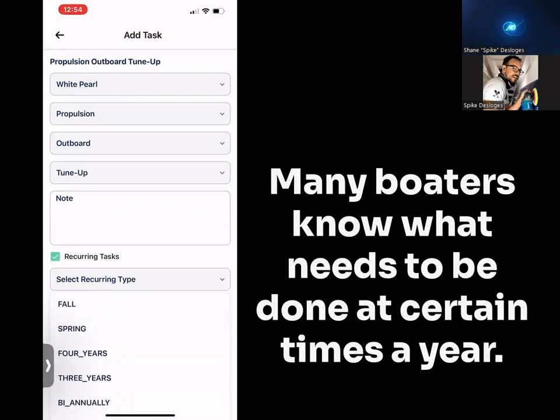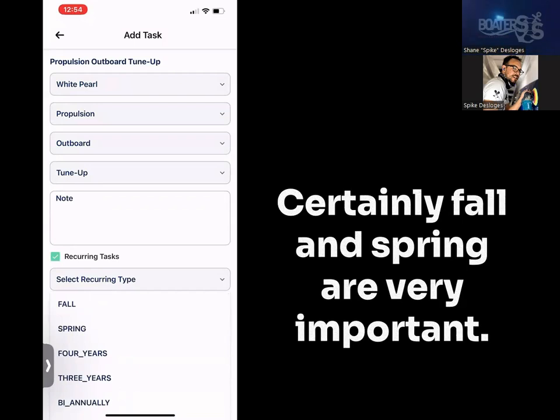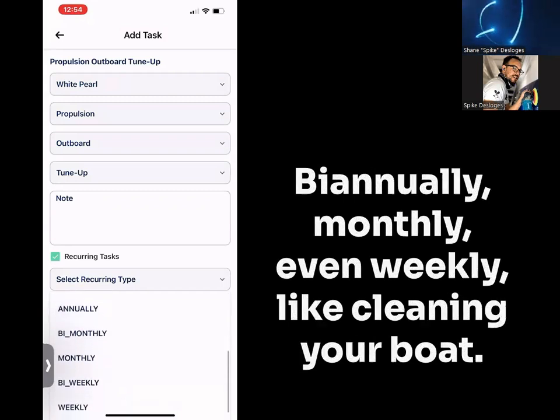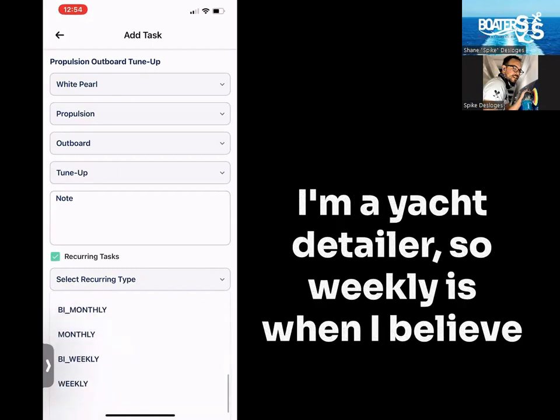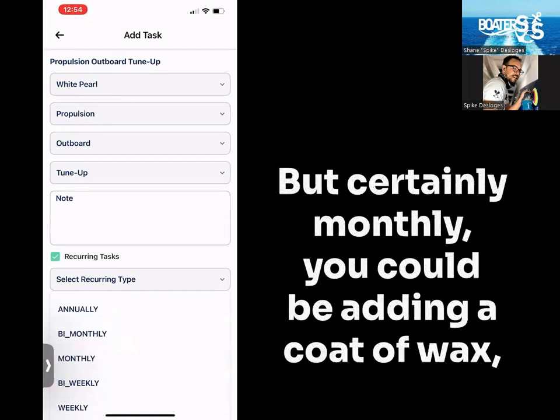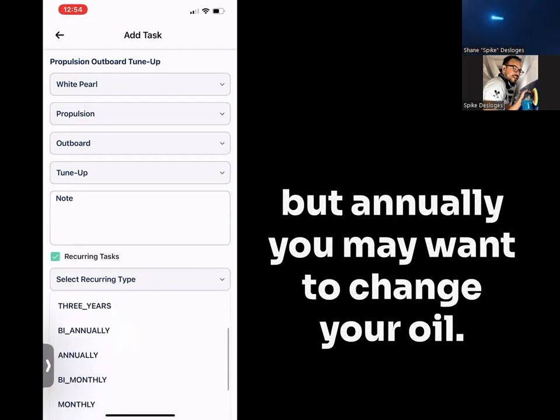You can be very thorough. Many boaters know what needs to be done at certain times a year. Certainly fall and spring are very important, biannually, monthly, even weekly, like cleaning your boat. I'm a yacht detailer, so weekly is when I believe you should be cleaning your boat. But certainly monthly, you could be adding a coat of wax, but annually, you may want to change your oil.